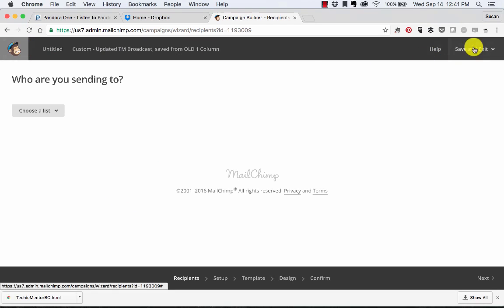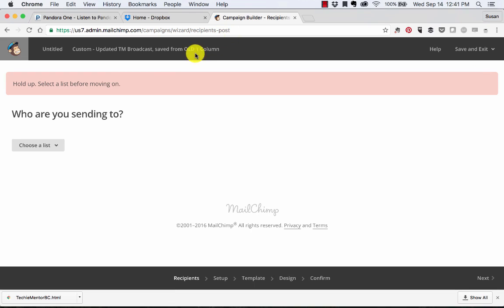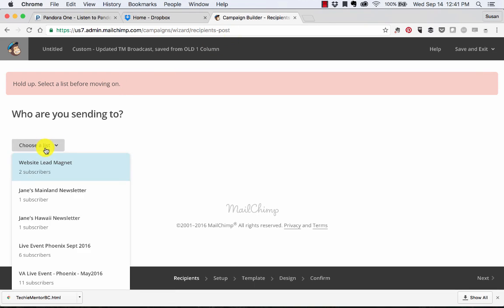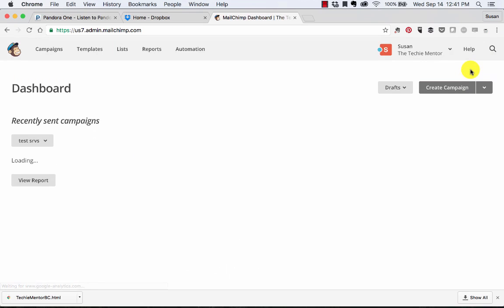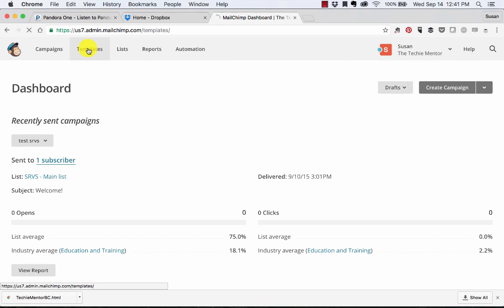So you can actually use a template and start that way. It's going to make me choose a list. Okay, so let me get out of here. I don't want to stay. There we go. All right, so back to my templates.